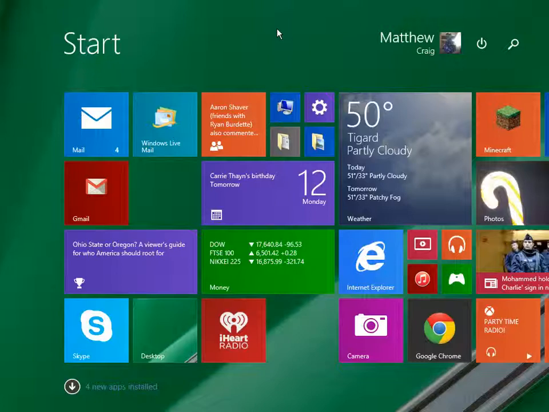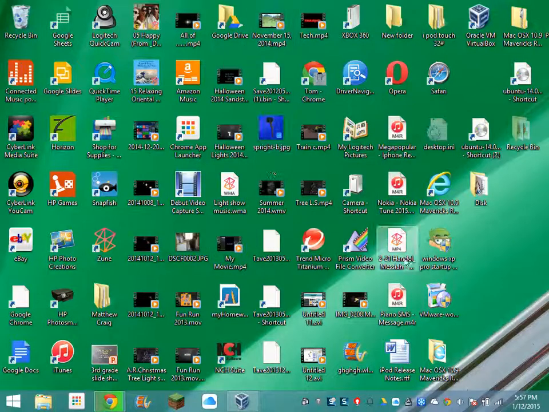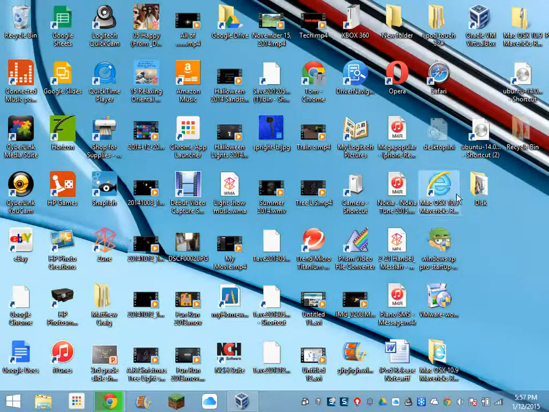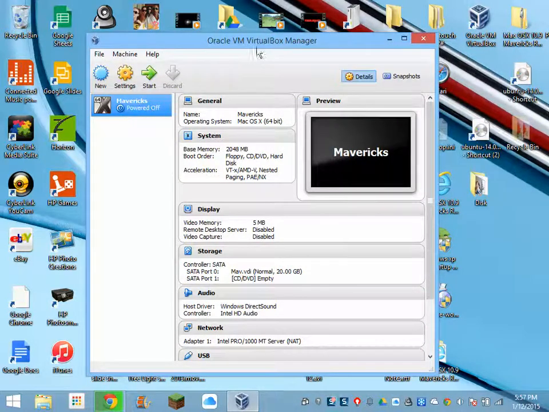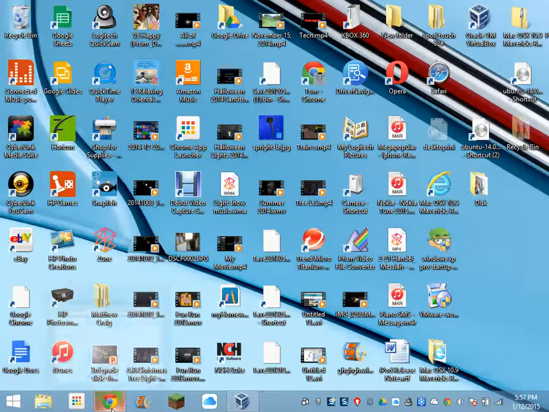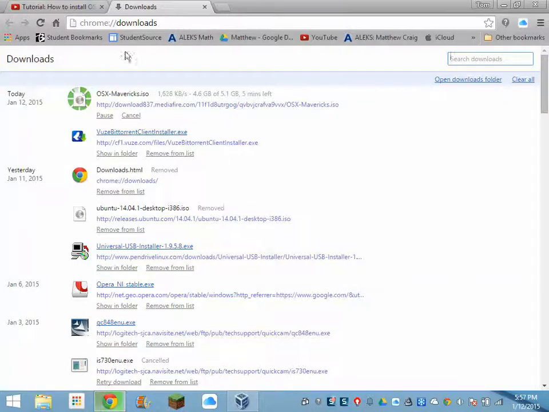Now there's a lot of things on YouTube talking about where you're going to get all that. So what we're going to do is, you have to use this for your VirtualBox. It's Mavericks. So this is what we're gonna do.